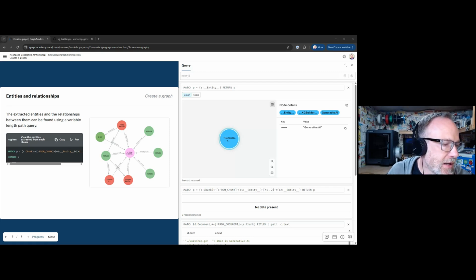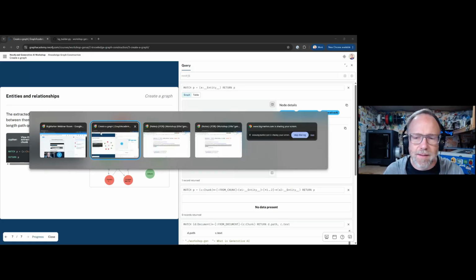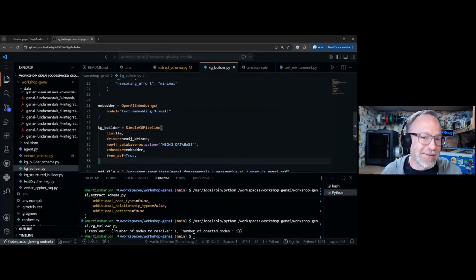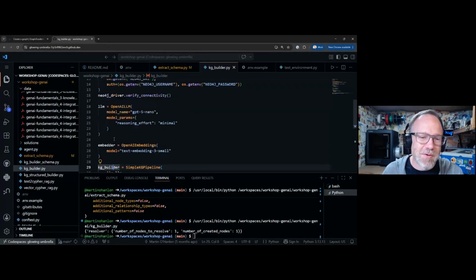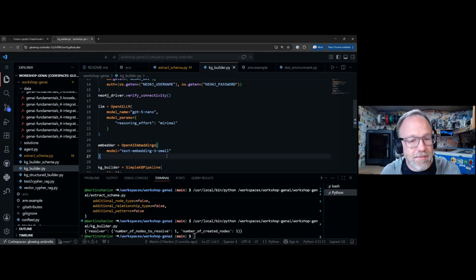Q&A. Just curious why models are different for LLM and embedder. The reason the models are different is because they are different models. This is a GPT, a transformer model, a large language model. This is a text embedding model.